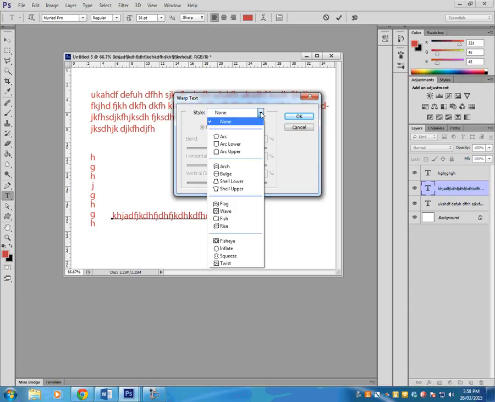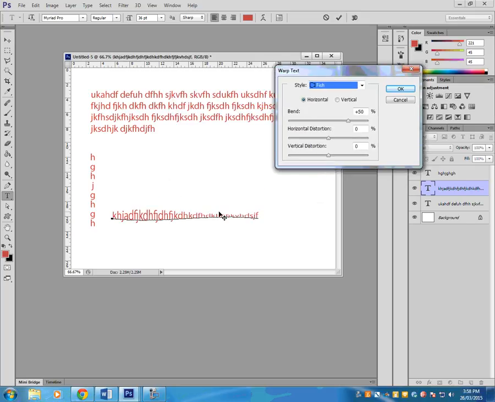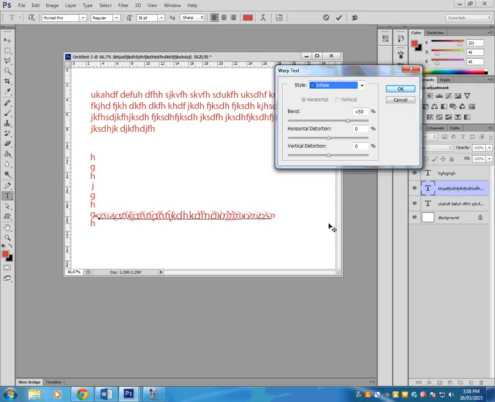So it's got a number of styles, so you can warp the text. Okay, so for example, flag isn't bad, if you just want sort of a nice curve, arch, okay. So it'll do interesting sort of things to your text. And you can also adjust the rest of the settings as well. Okay, so I won't go into that one too much.